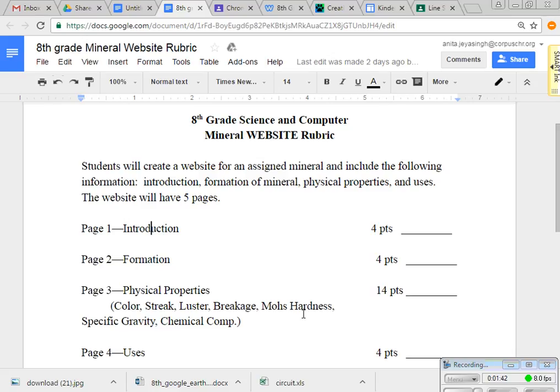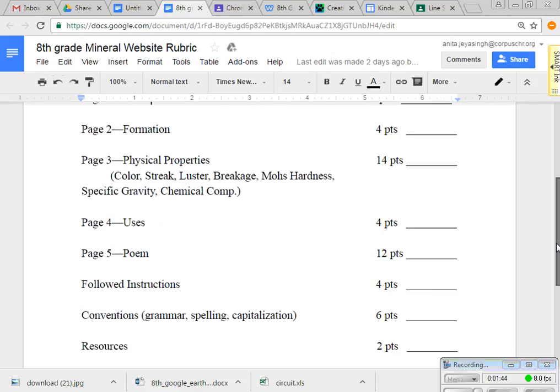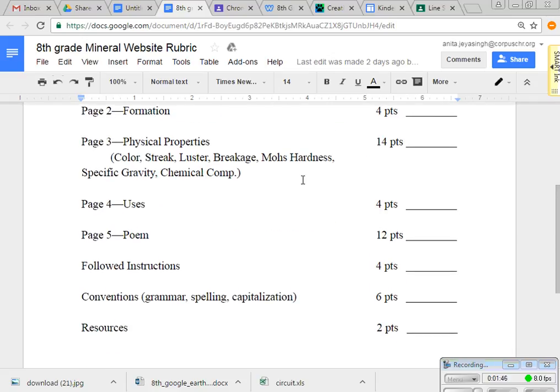Physical properties, we are good to go for 14 points. We created a table and the ABCR cloud. If you did not, you should follow those steps and complete them.